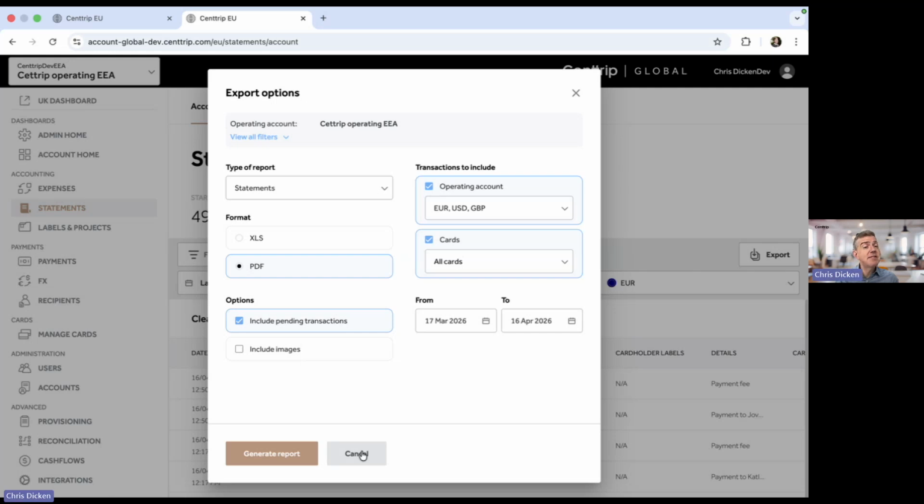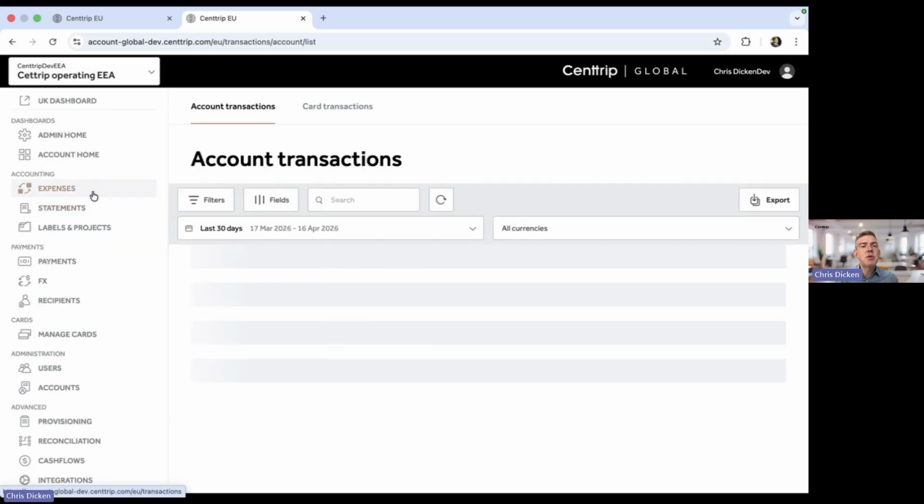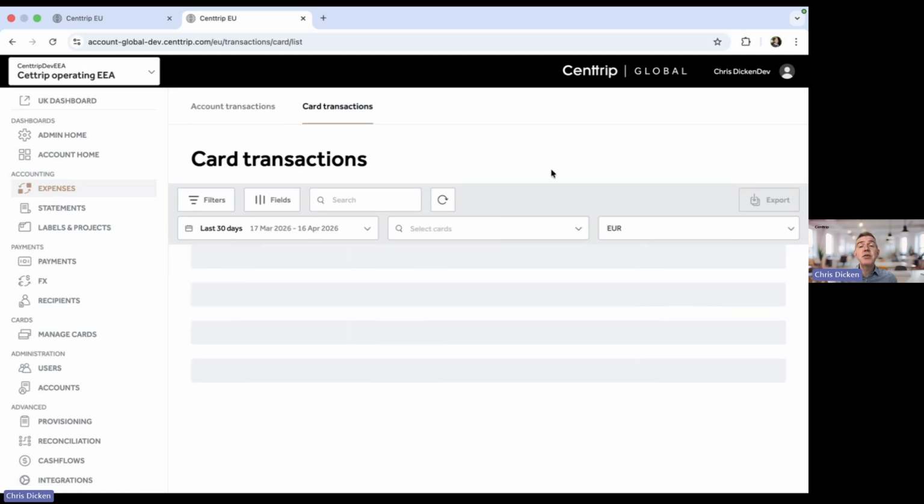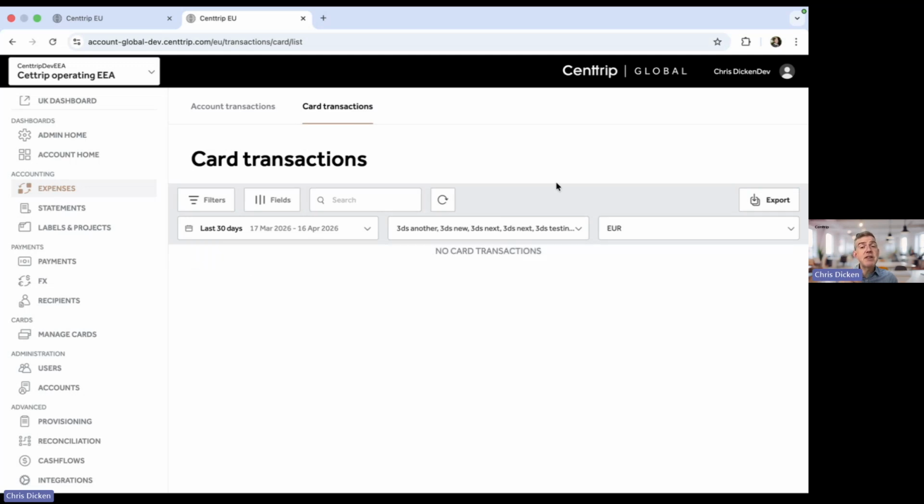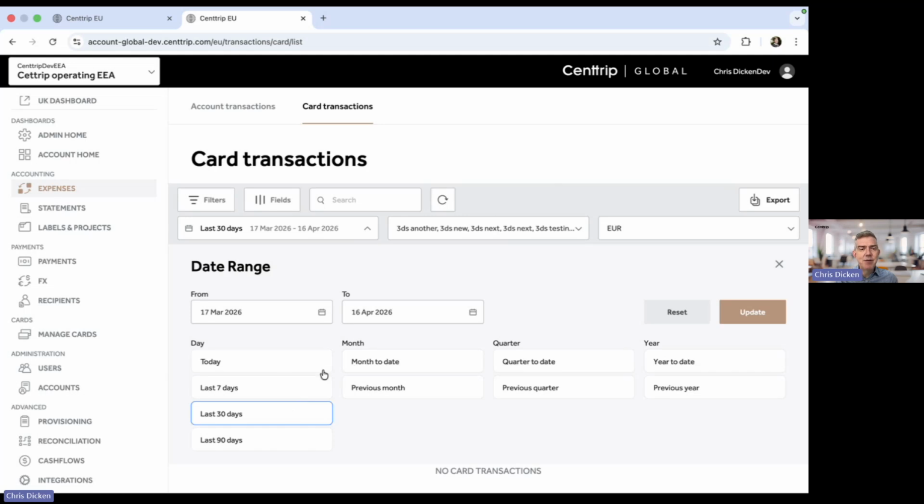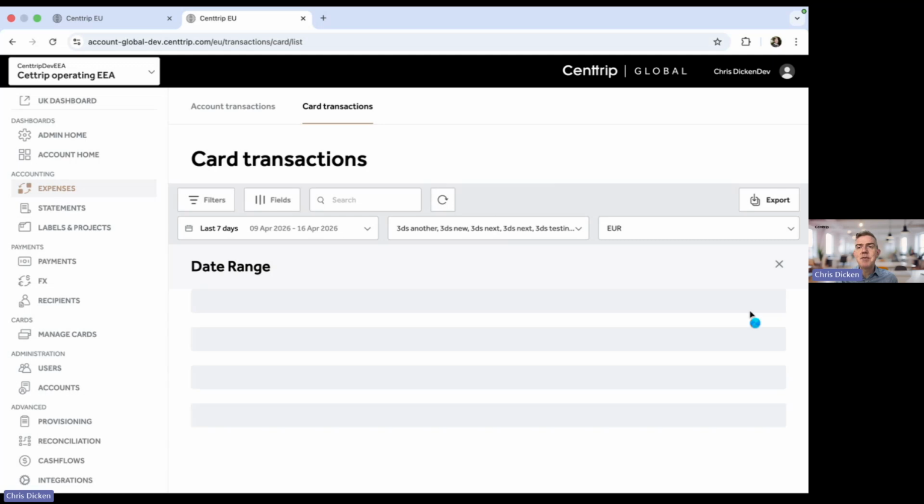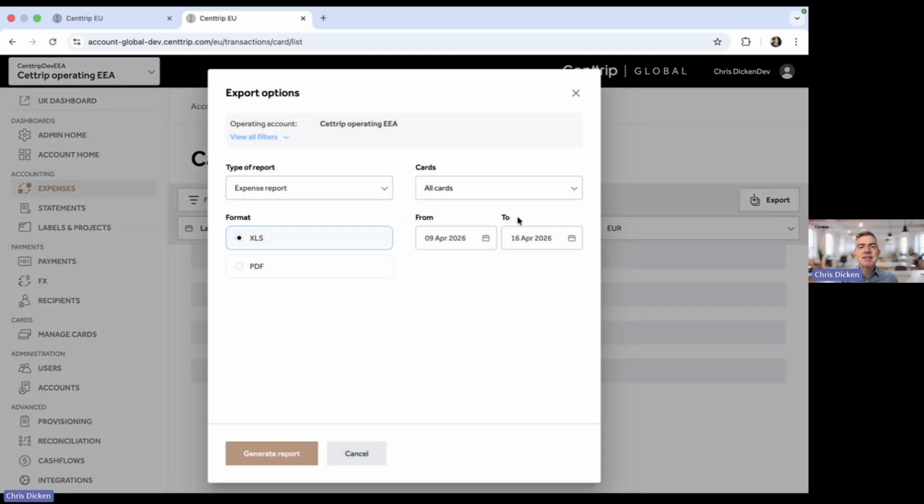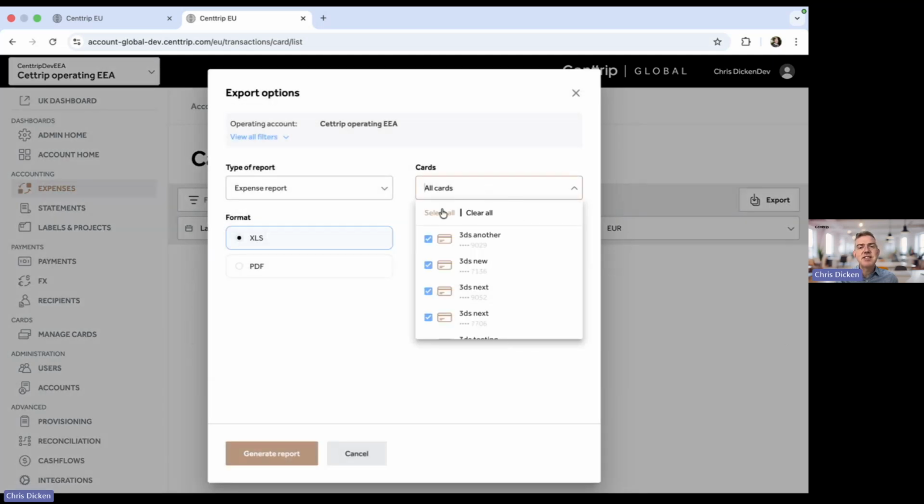And then the same thing works for statements. We've got the ability to do your expense reports for cards. So if every day you just want to run off a list of the card transactions from the previous day, you could just go last 7 days, or just put in yesterday, update that, export that. You can then choose the cards to export those transactions for.